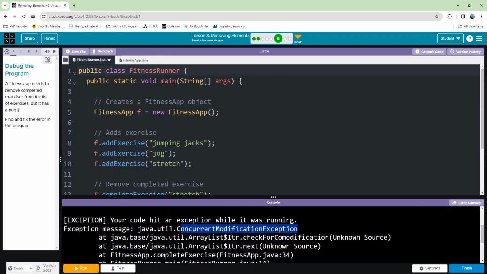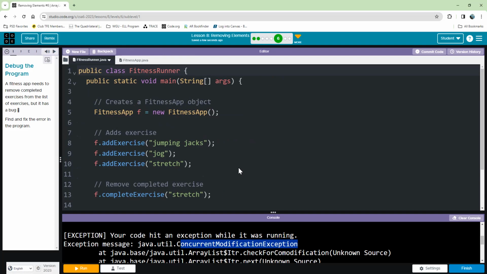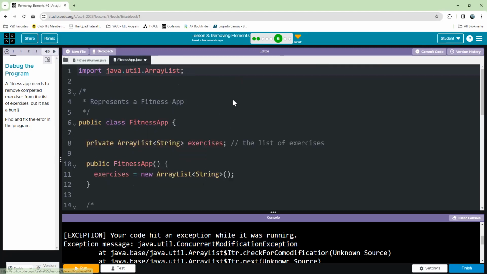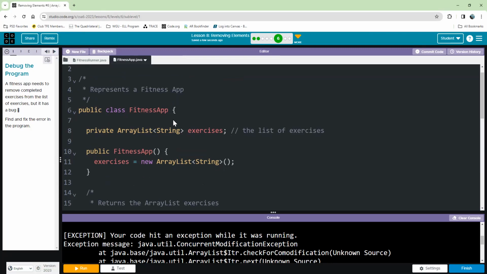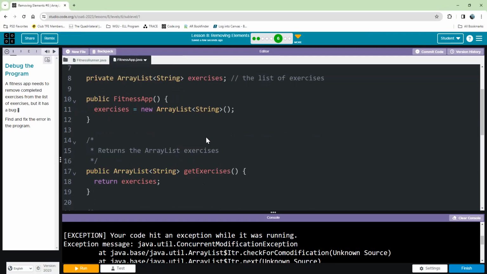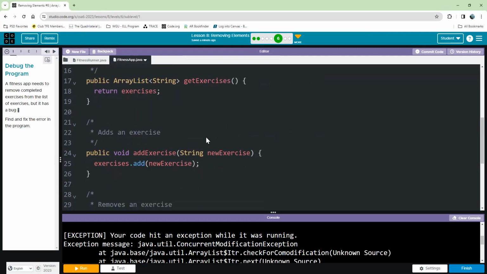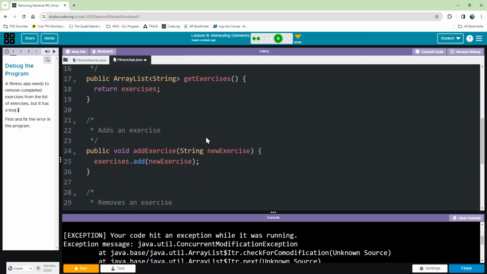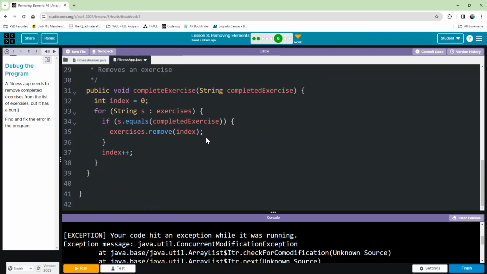We learned in class today that when that happens, basically we're running some sort of enhanced for loop that's trying to add or remove items. So in general, you should not add or remove items within an enhanced for loop. Okay, so if we go to fitness app, I see we have the public class FitnessApp. There's an array list of the string data type called exercises that's created, and there's a constructor for it, no argument, and a couple of methods.